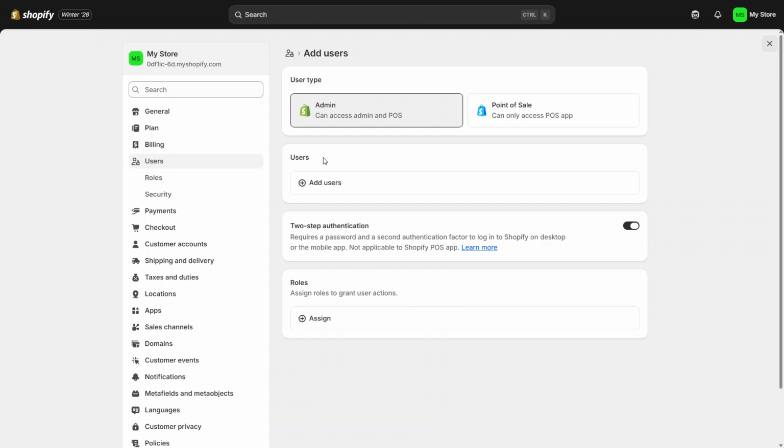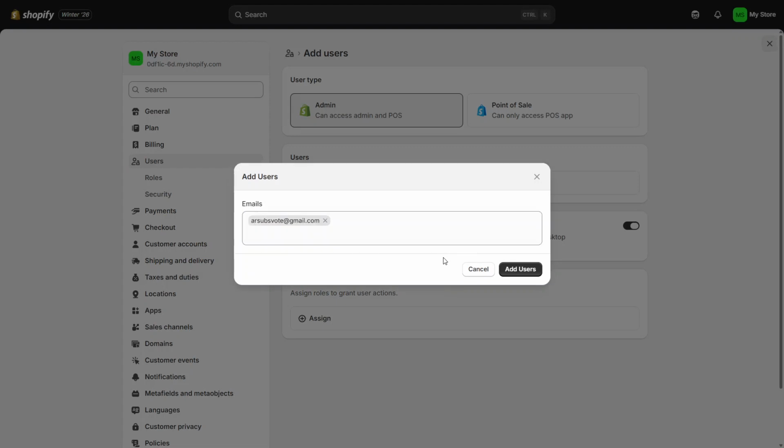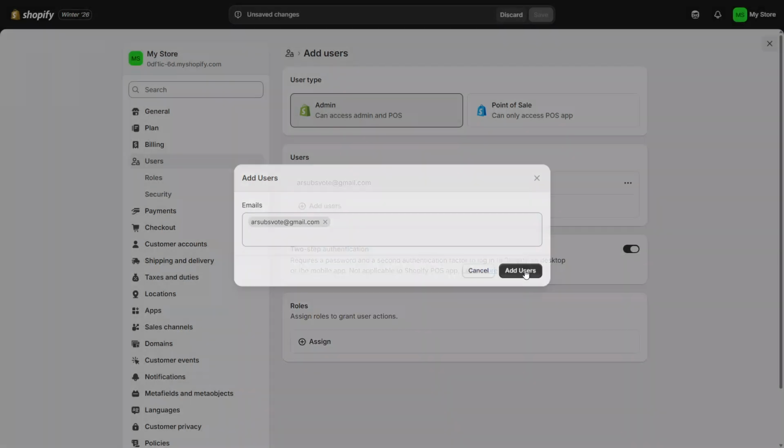In the Users card, click Add Users. A pop-up window will appear where you'll enter the email address of the person you want to add. Make sure this email is correct, because the invitation will be sent there and they'll need it to log in. Once you've entered the email and double-checked it, click Add Users at the bottom right of the pop-up.